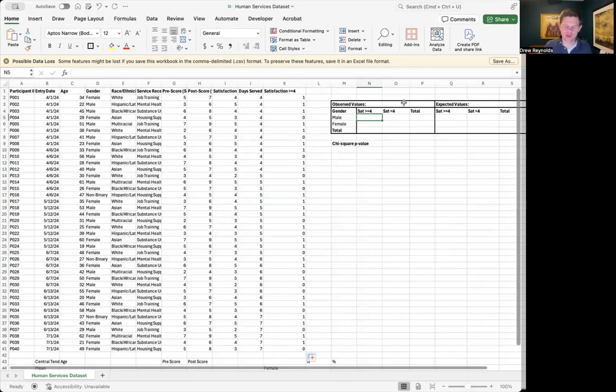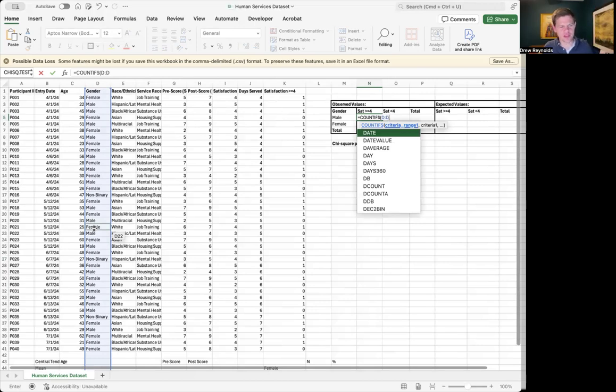To do that, we're going to use a lovely formula called COUNTIFS. Equals COUNTIFS, and the first thing we're going to do is count in gender. So COUNTIFS, we'll go D colon D, which identifies the entire column there. And then the criteria we're going to say is comma M5, which is male. So count all the males in this column D.